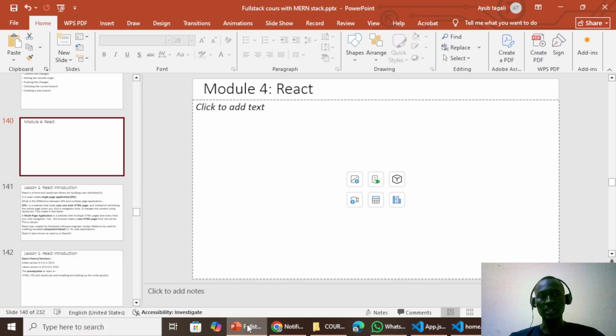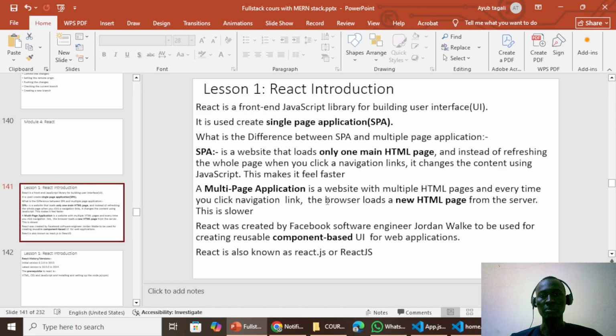Hello class, and welcome to module 4 of this course. In this module we are going to have a look at the React library. With that said, we are going to start with the very first lesson of this module, that is lesson 1, React Introduction, or Introduction to React Library.